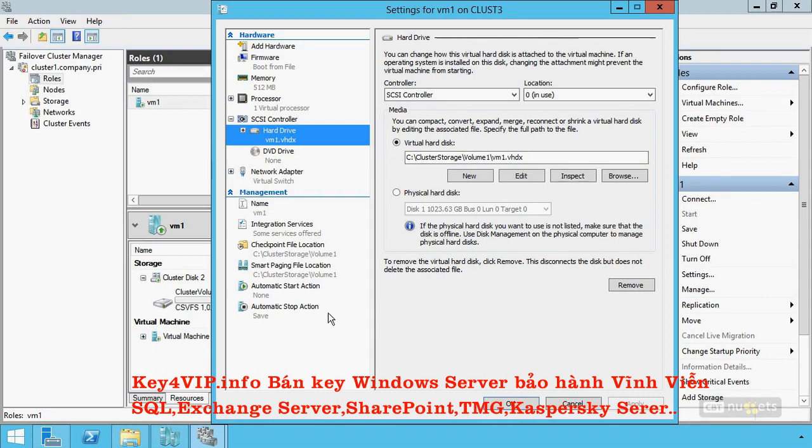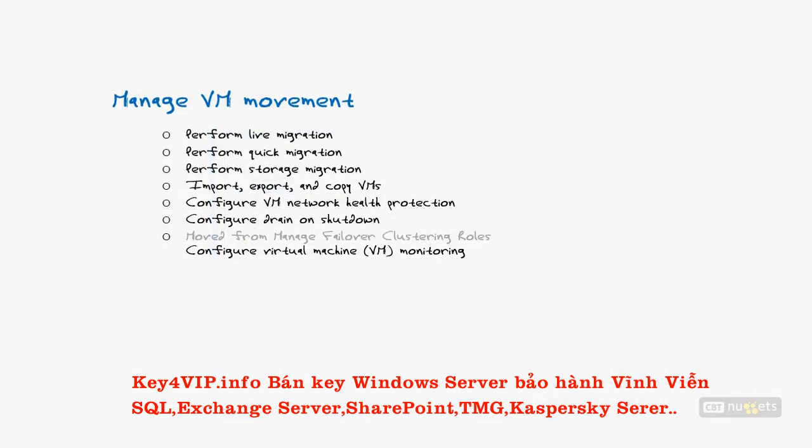Now I told you in the beginning of this nugget that there were a couple of additional topics in addition to the live migration topics that we wanted to talk about here. These are things that go hand in hand with the different migration things, but they're not directly migration. They just facilitate when migration activities can occur. And these are network health protection, the drain on shutdown feature, and the VM monitoring feature that we moved over from that previous nugget on failover clustering roles.